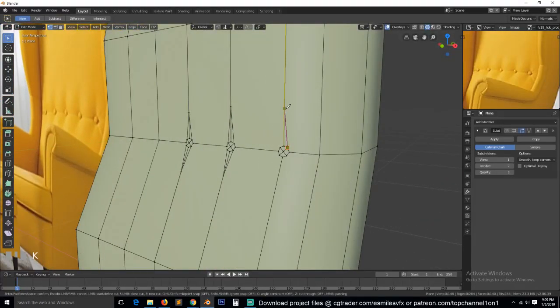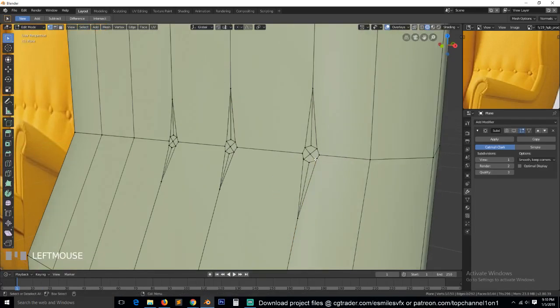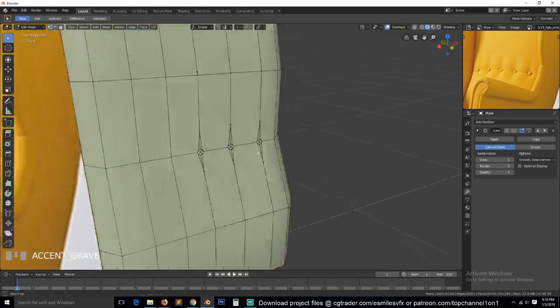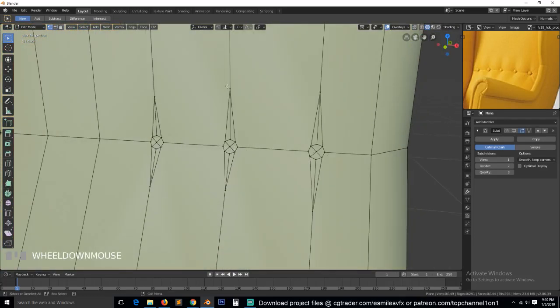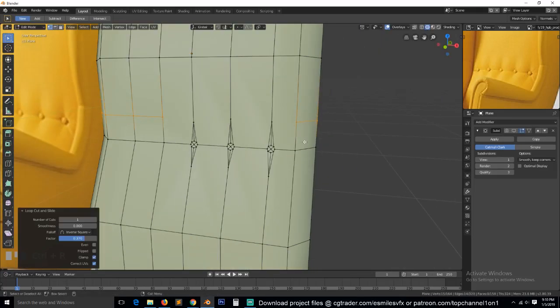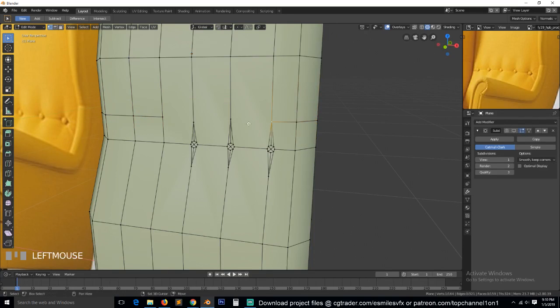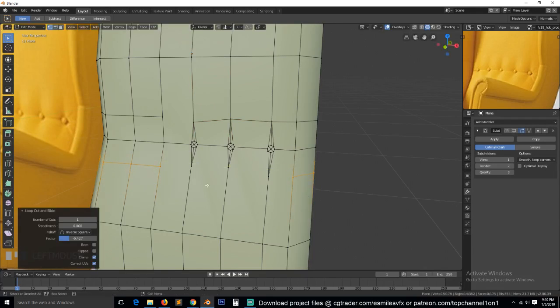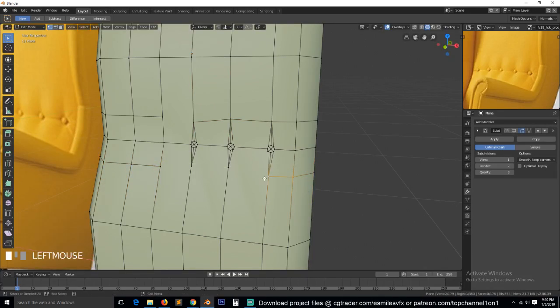Then add a loop there, cut there like that, and then cut, and then cut. So we have something like that. Now we can add a loop like here, and maybe connect it like that, and also just to reduce the size of this n-gon, like that.